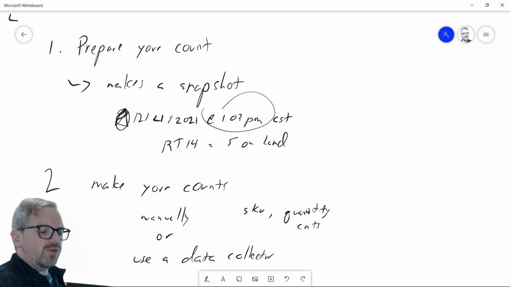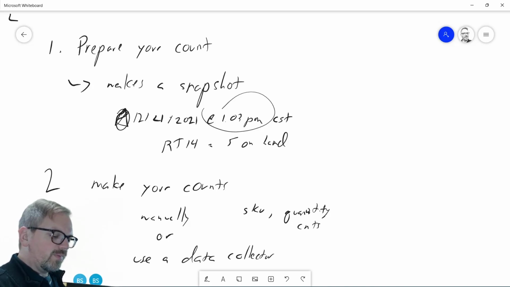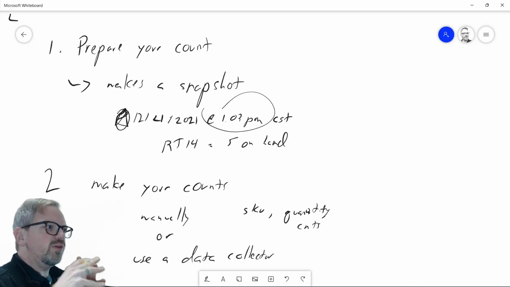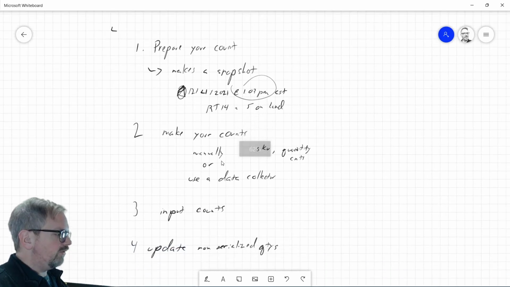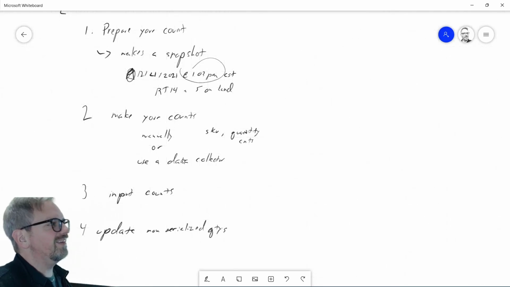So why do we do it the way that we do it? When you get to step 3, input counts, and step 4, update the quantities, the non-serialized quantities, that's when it goes through and takes the difference between your count and what the computer thought you had.